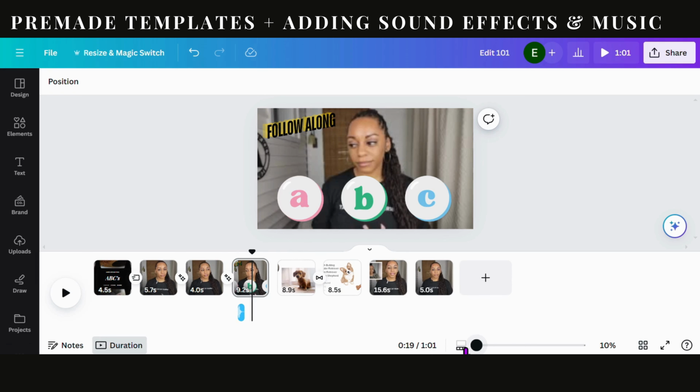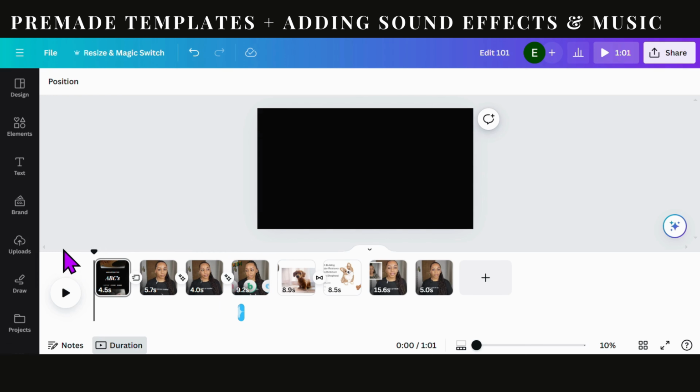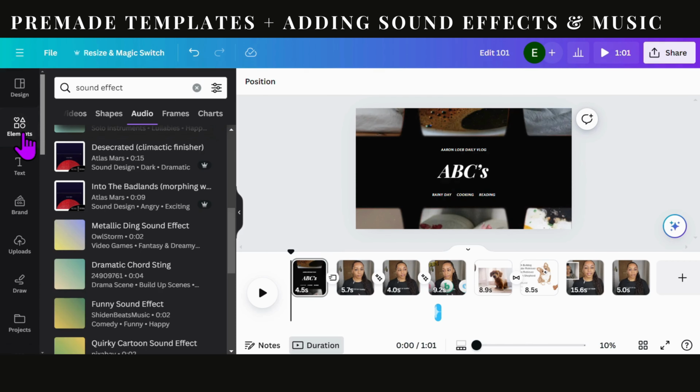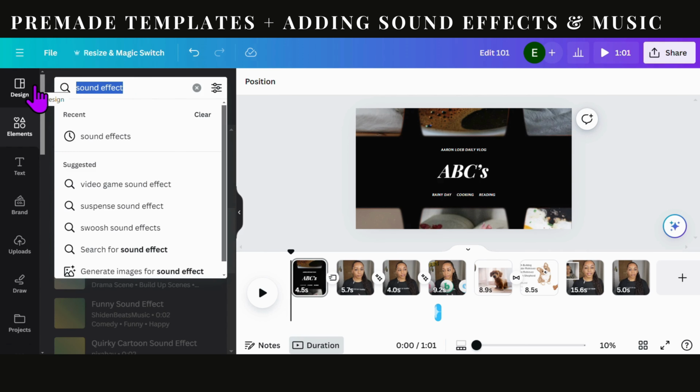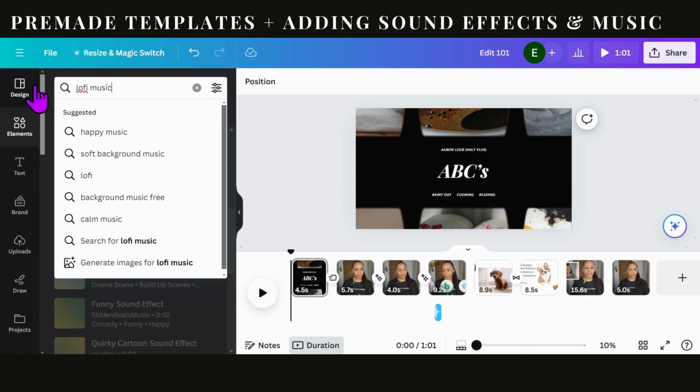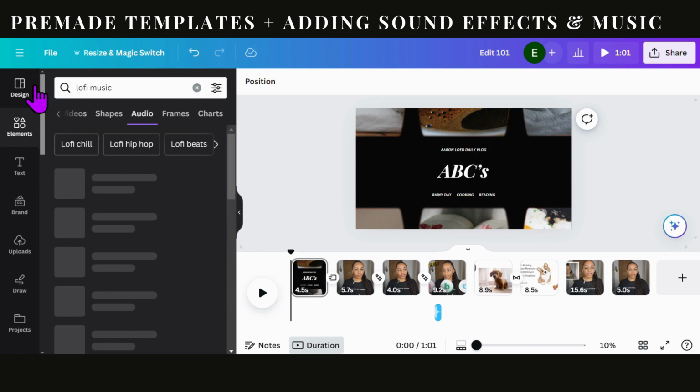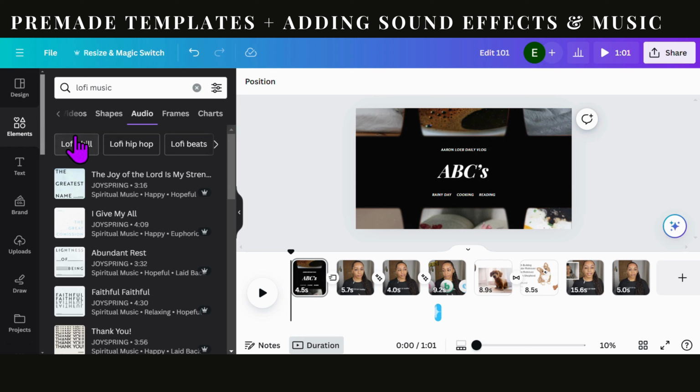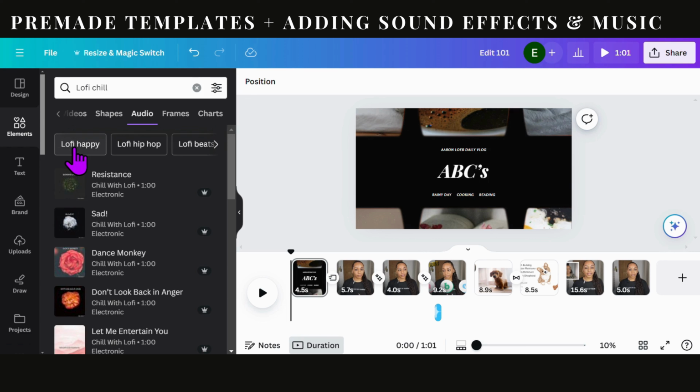Okay, great. So I'm going to condense everything back down, and then let's add some Canva music. So back to elements. You can type in the kind of music that you're looking for. It'll give you some options, also some suggestions with the tabs. I like using the suggestions sometimes. And then you'll see lots of music to choose from.